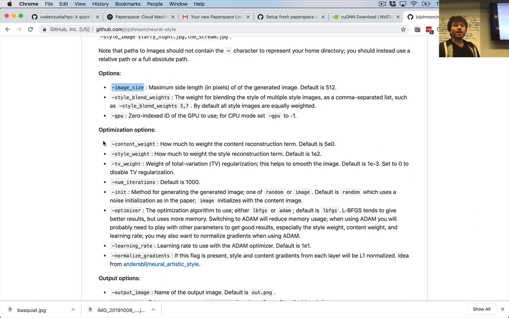Now the content weight and style weight is really interesting. So remember that there are two loss terms. There's a style loss and there's a content loss. And the content weight and the style weight are by default basically 5 and 1, and really what matters is the ratio between them. That's the important thing. So here the content weight is 5 times bigger than the style weight. And that produces the canonical results that we see.